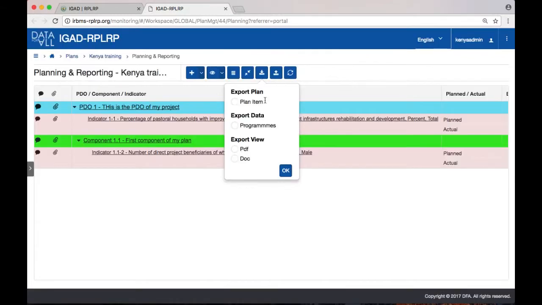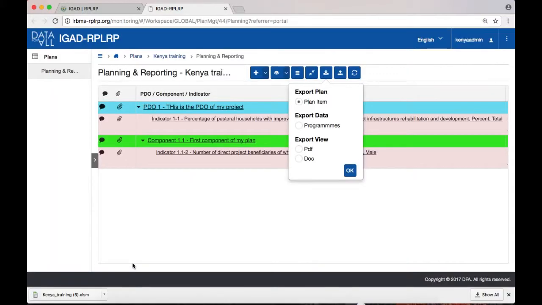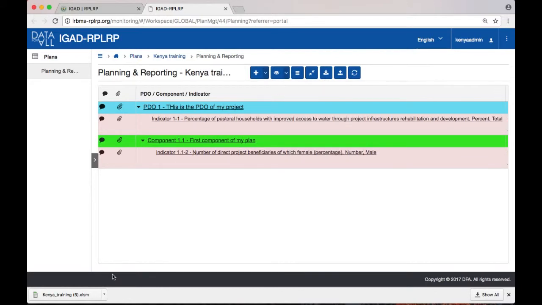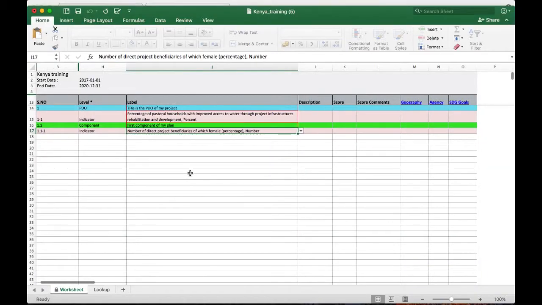And since I'm going to develop the plan, I'm going to use this feature of Export Plan Item. Okay, so depending on the size of the plan, the download can take time, but here since it's a very small plan, it doesn't take that much time. So this is the plan as we had seen it on the system.